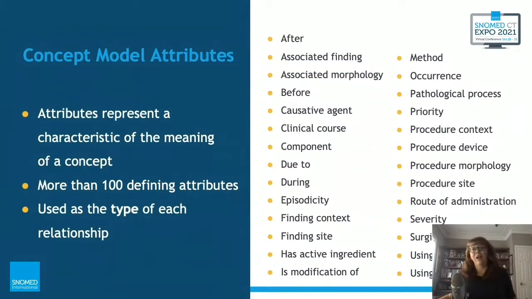There are well over 100 attributes in Snomed's concept model that can be used to define the meaning of clinical concepts, and each of these attributes has concept model rules associated with them. Here is just some of the hundreds of attributes used in Snomed. For example, after, before, finding site, finding context, has active ingredient, procedure device, route of administration, and surgical approach, but there are many more.